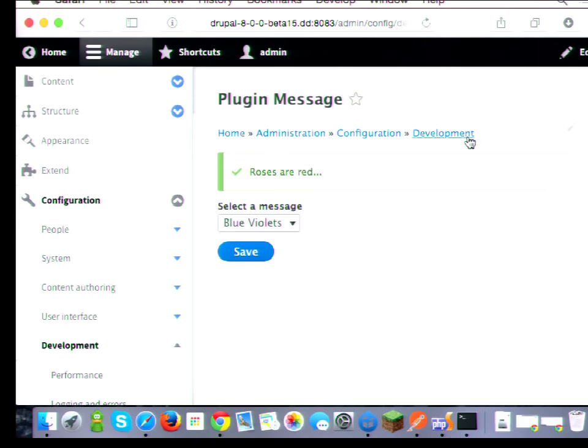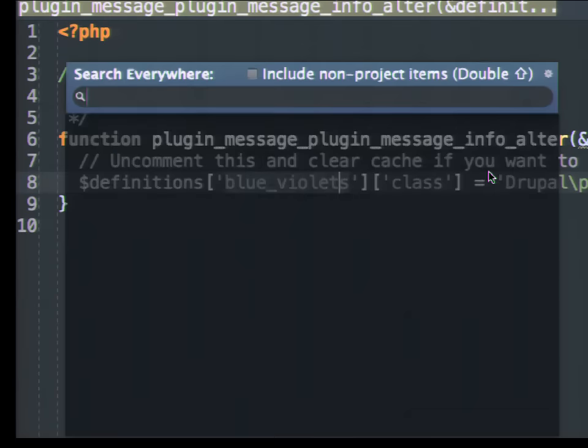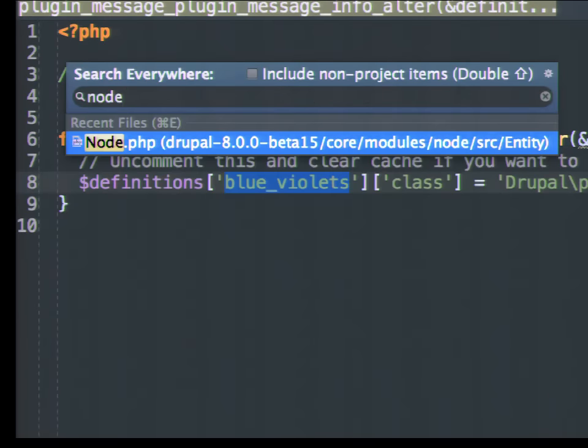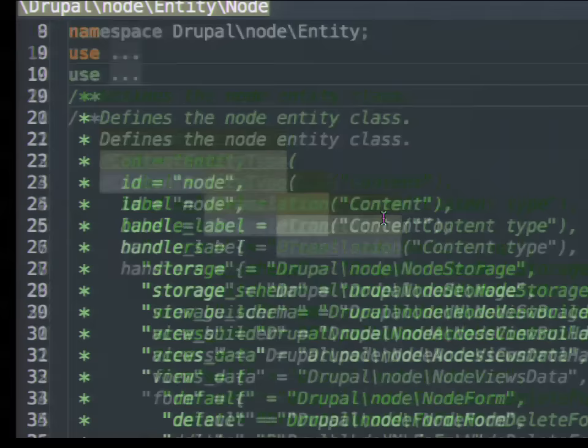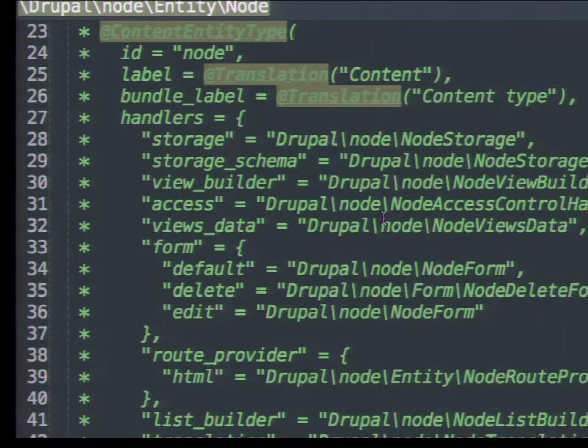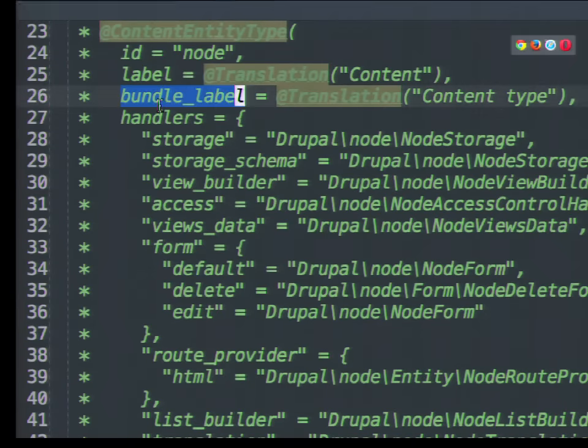So the question was along the same lines, can you use this sort of an approach to override entities or entity forms or things like that? You can read that. So you'll notice this handlers right here. Handlers specifies all sorts of various things, including form, which happens to point at a particular class for the default. Yes, this is all available to you through alters, and you should absolutely be able to change it.